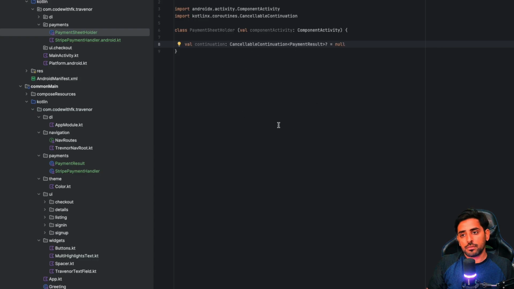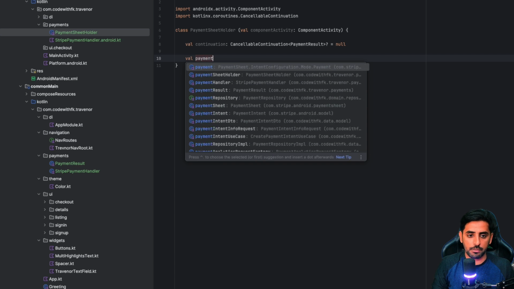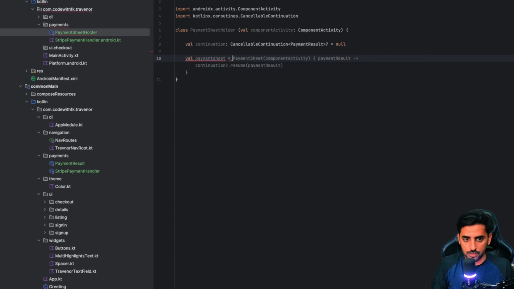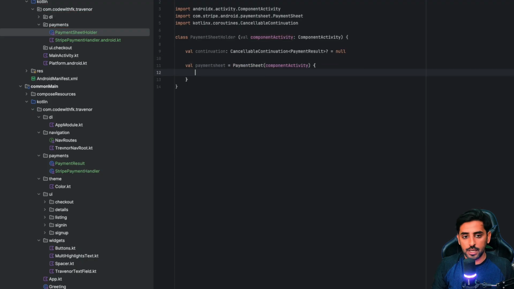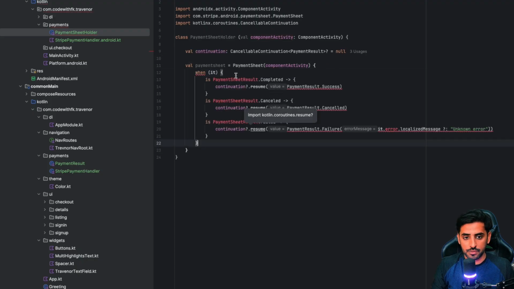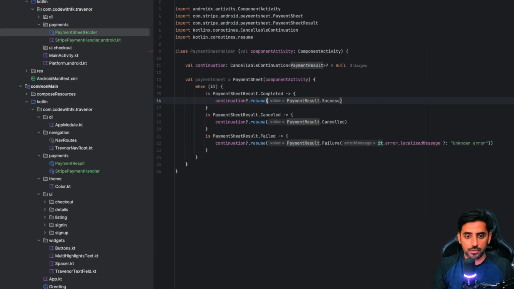So why do we use this? It helps with implementing the callbacks compatible with coroutines, because the payment sheet returns stuff in callbacks. So we will be using this so that we can handle it. Now the next step is to get the payment sheet. You can say payment sheet equals PaymentSheet, and you can pass the component activity into this. Like I said, it just gives us the results.